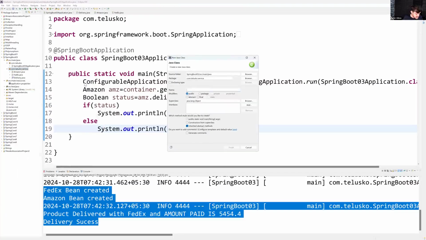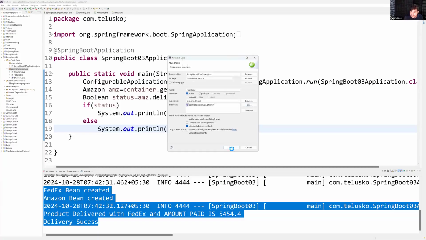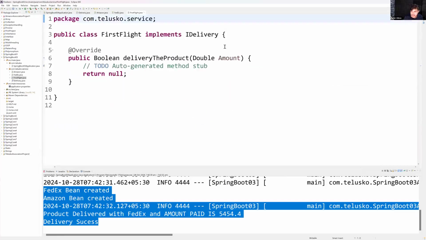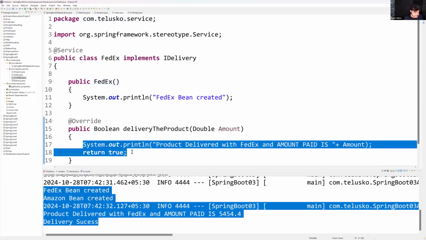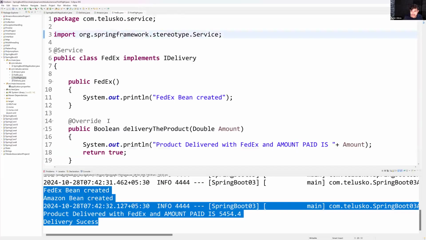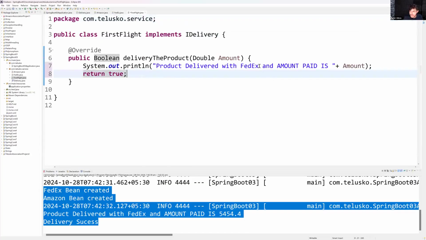FedEx is there. And what is the delivery option, guys? FirstFlight is also there, right? FirstFlight, I'll ask this to implement this. And I will write the same logic except this part. I will just write it here. FirstFlight is one of the courier services, right? Delivery courier service, FirstFlight.